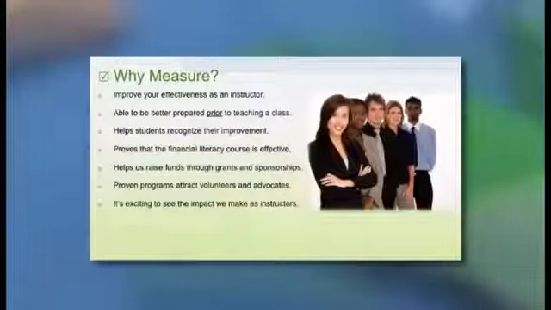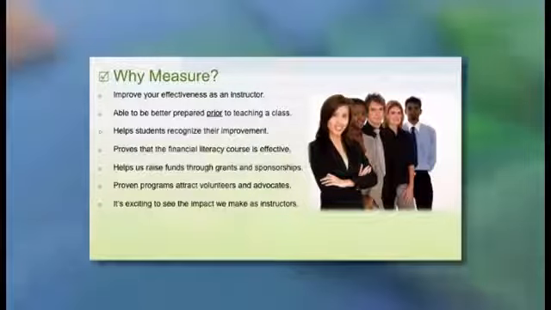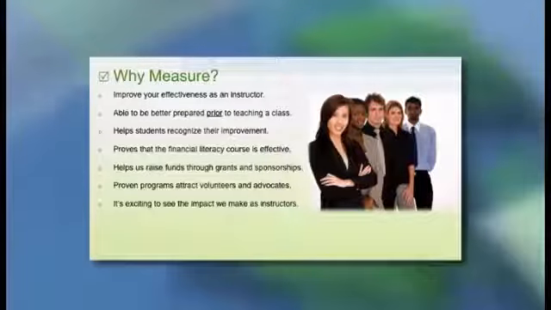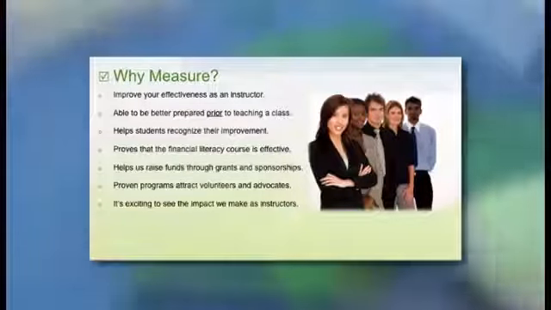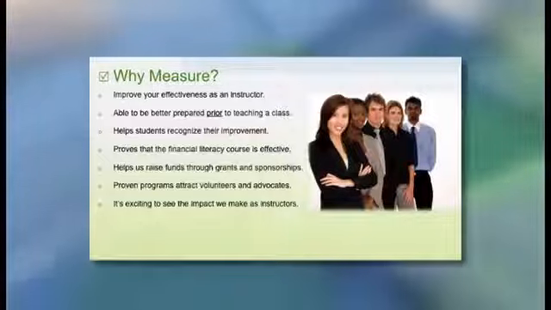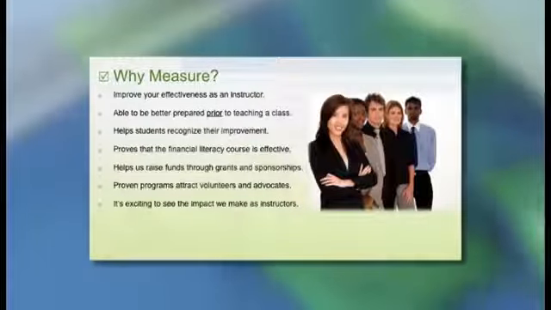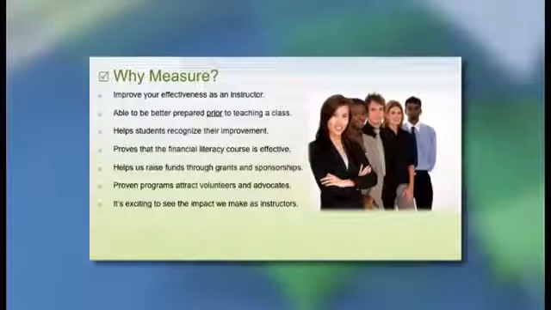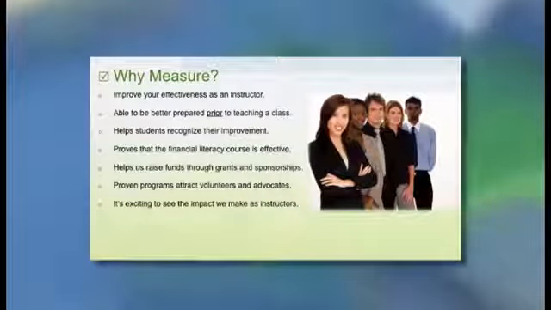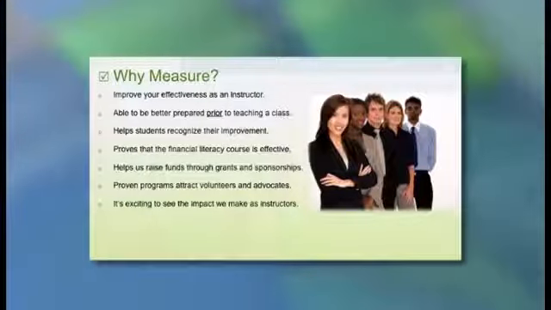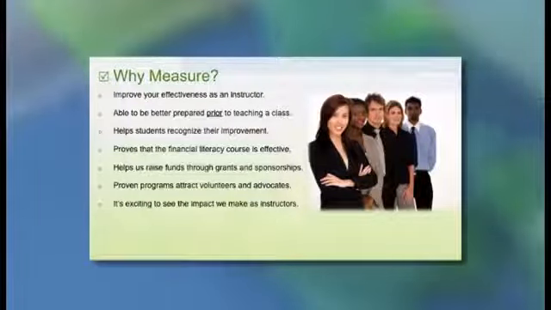So with that said, let's jump right into the most important part we're going to talk about, which is why it's important to measure what we're doing. First off, it improves us as an instructor. So when you're getting feedback from participants that take your class, maybe from sponsors and from individuals that are watching you deliver your presentations, that's going to help you adjust each time to become a better and a more efficient instructor.